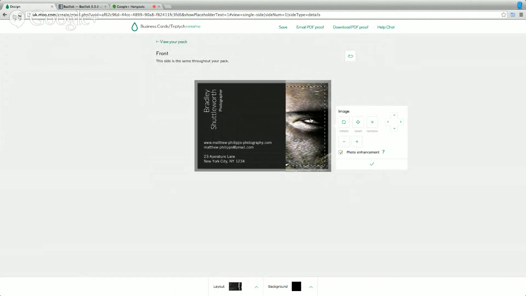Feature software, live demo. What an excellent combination. Let's see if rotating it makes it better. No, rotating it is not making it better. Okay.